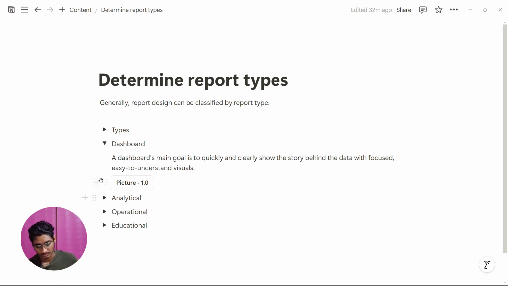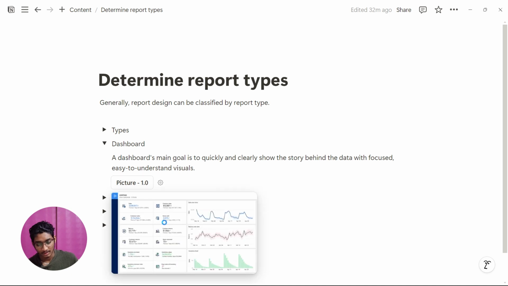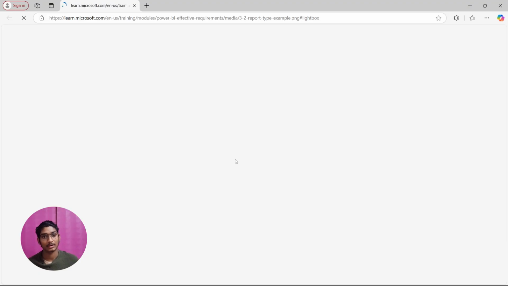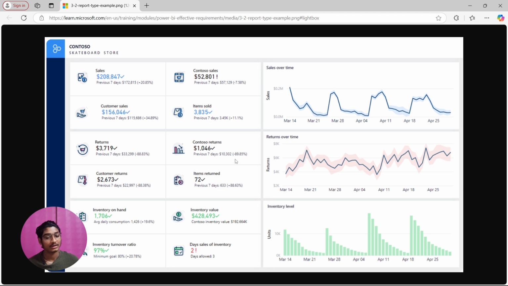I will show an example. Let's say we have an executive team in our organization, and they are the persons who are going to make some decisions. And for them, we are going to create a dashboard, not a sales report, which will tell every aspect of the business, right? Here we have sales, customer sales, items sold, returns, everything which is involved in a business. We have mentioned everything in this dashboard.